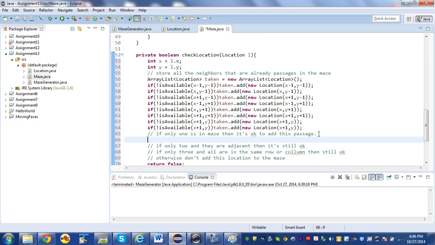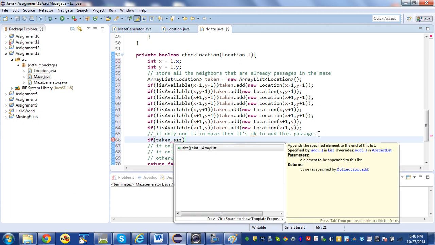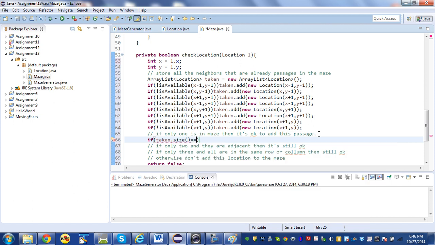Okay, so if only one is in the maze, then it's okay to add this to the passage. So if taken.size equals 1, return true.